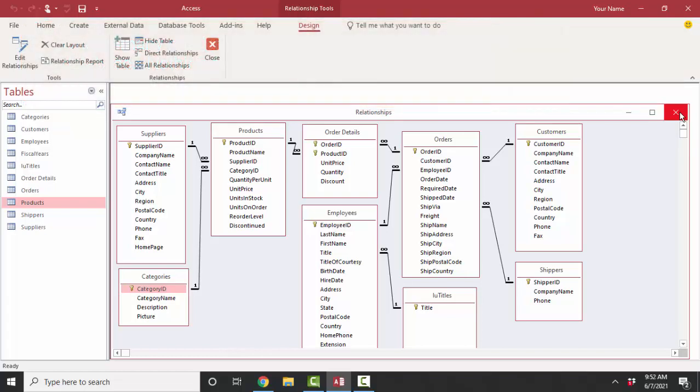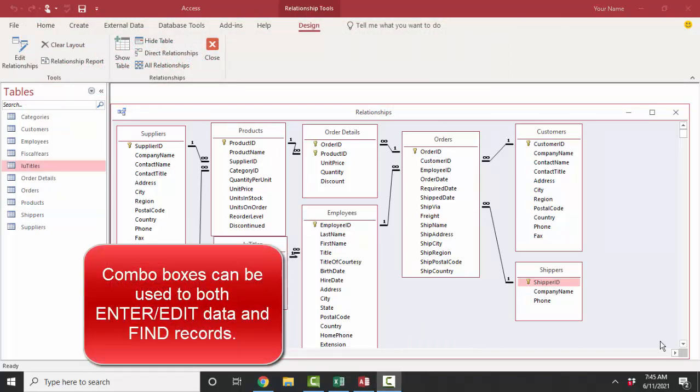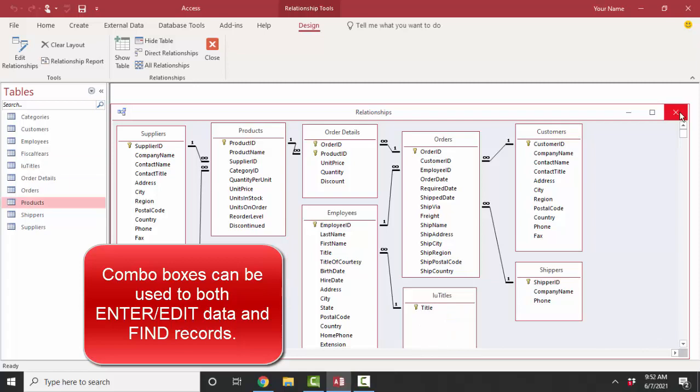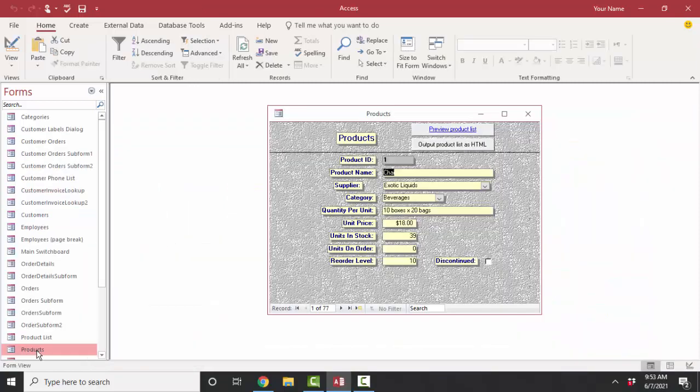In our next screencast, we're going to talk about a different way to use combo boxes, and that is to find records. So combo boxes have two completely different behaviors. In this screencast, we talked about its first and primary use, which is to modify data on a record. In the next screencast, we're going to talk about its secondary purpose, which is to find records.